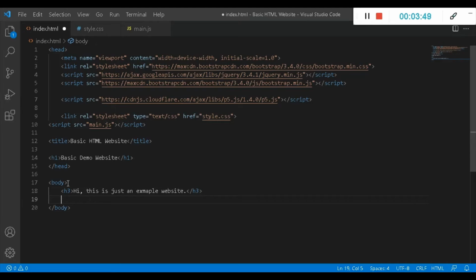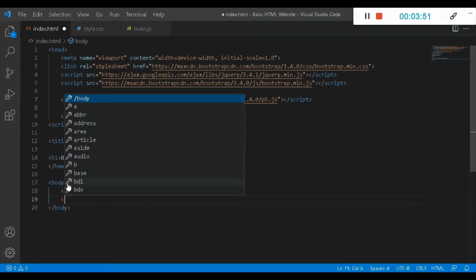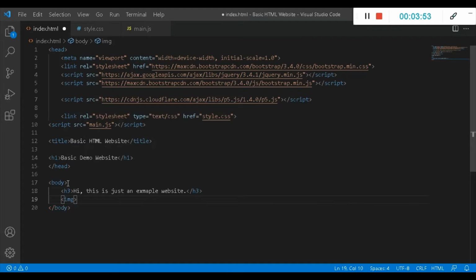Now let's revise the image tag. This symbol img, and see, it does not put any ending tag. So just go inside the starting tag, click on space, and type src equal to and quotes. Now here we need to download an image. It can be of your choice, any image you want. Now let me download that image.